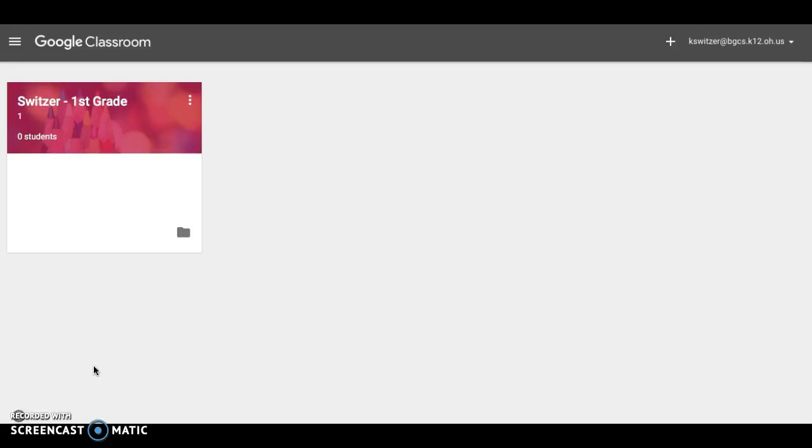So when you first log into your browser, you will go to classroom.google.com, and if your Google account doesn't automatically pop up, go ahead and log in with your normal Google email and password. And if a black screen pops up that says Google Classroom on it, just go ahead and click Enter. And then you will see a screen that is similar to this one.